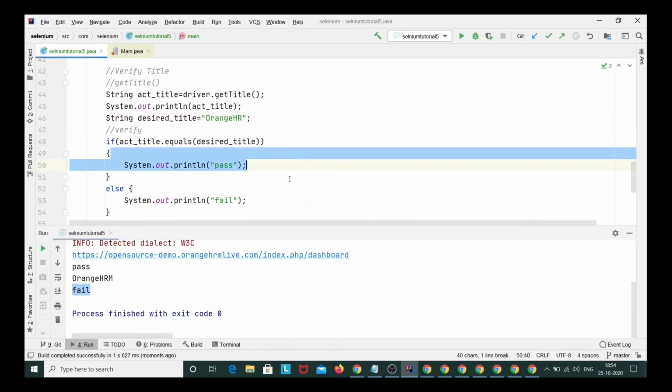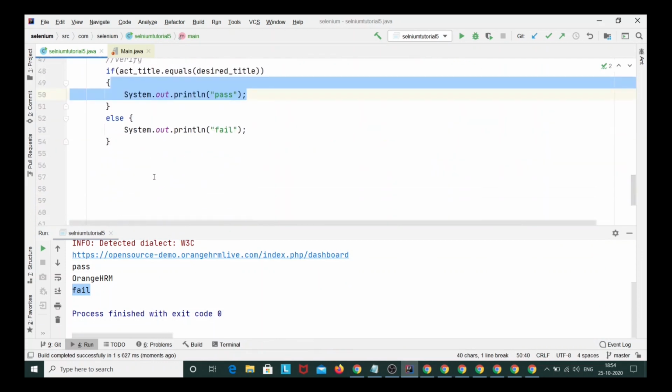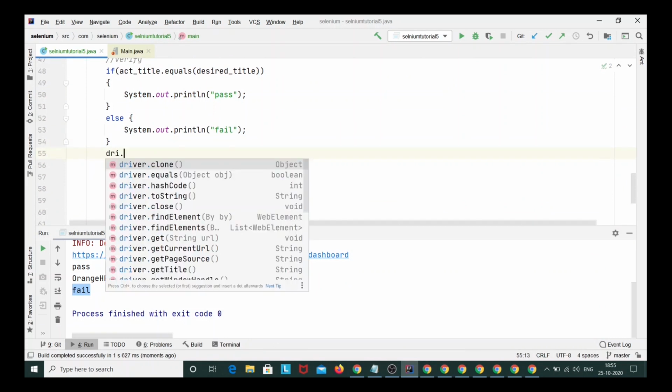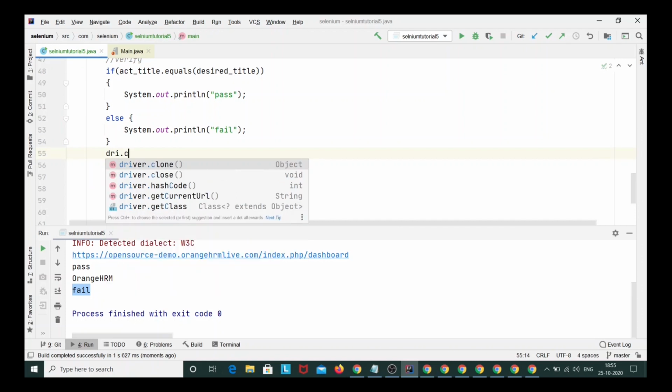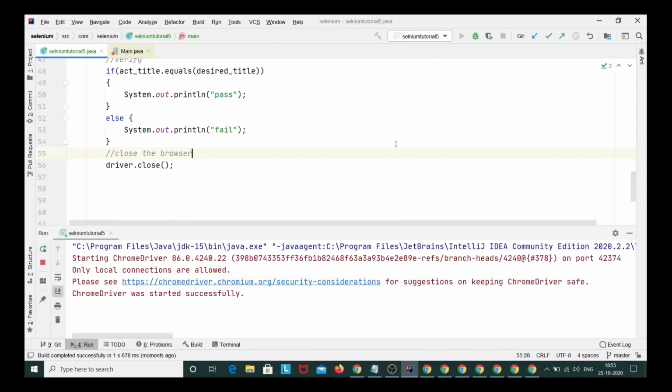Okay. So we have verified our title. We have verified our URL. The next command that we're going to use is the driver.close. So this command is used to close the browser. So let's run this again.